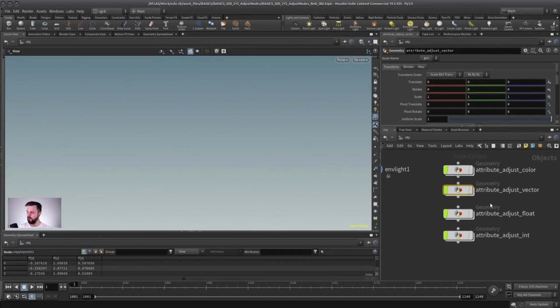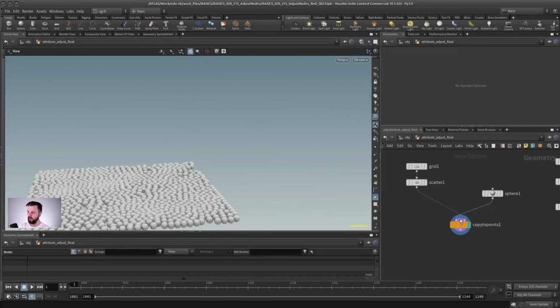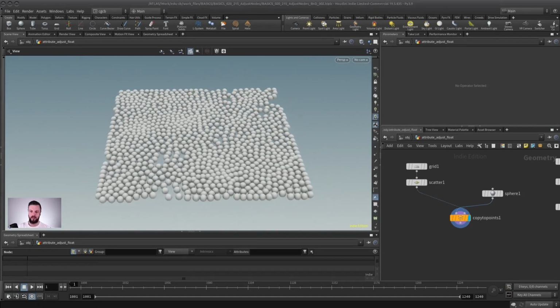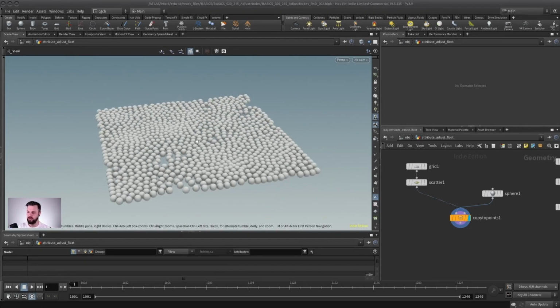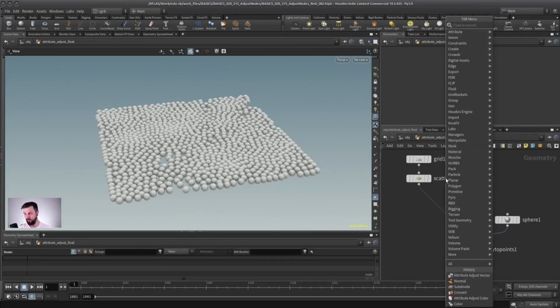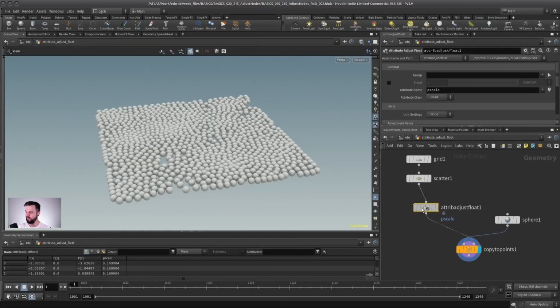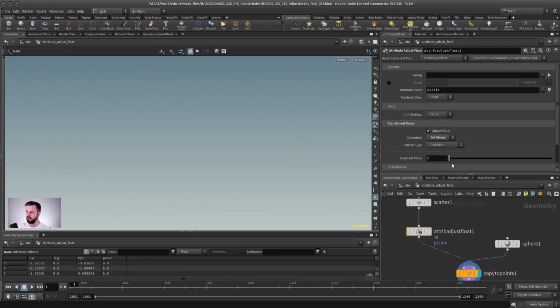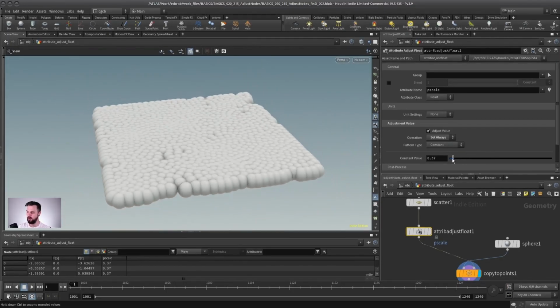The next thing is we can also work with floats. So in this case, for example, I used a scatter node to scatter points, and then I just copied spheres to it. And what I want to have now is different scales of those spheres based on their position in space. So as we know, what we have to change is the attribute pscale. And for this, since it's a float data type, we can use again an attribute adjust float. And this allows for the same things we've already seen. Pscale is already the attribute that it changes because it's the most common thing. And then we can just set it to a particular number by set always, for example. There you go. That's not really impressive.